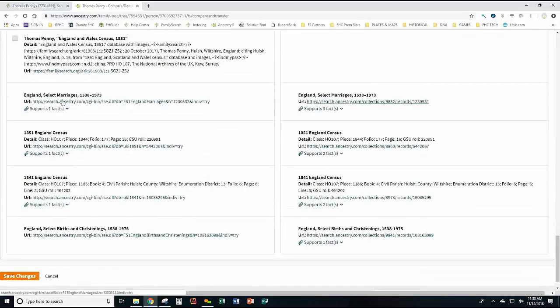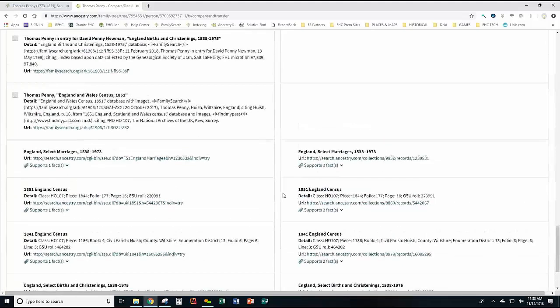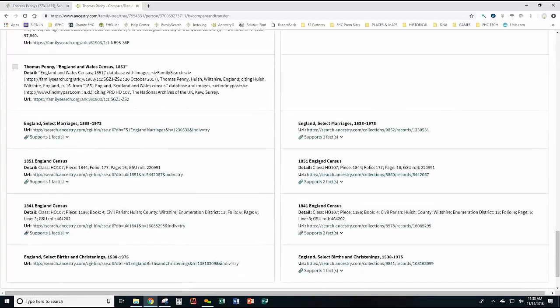They kind of line it up as I scroll down. Okay, you can see now these ones match up. So these are the exact sources that are on both trees. But if you look closely here, we have an 1851 England census from FamilySearch.